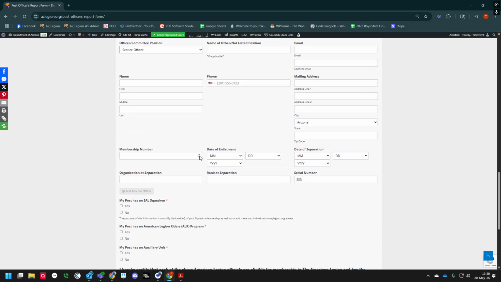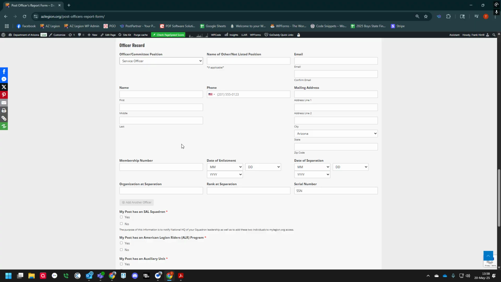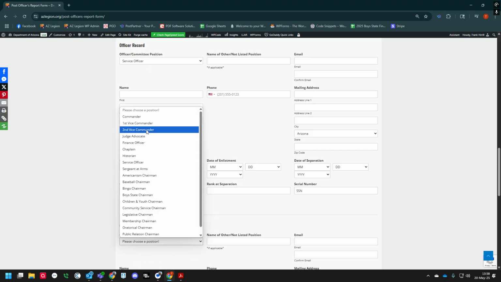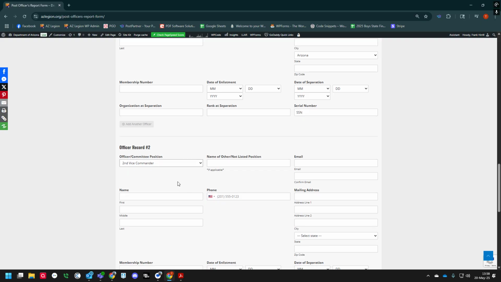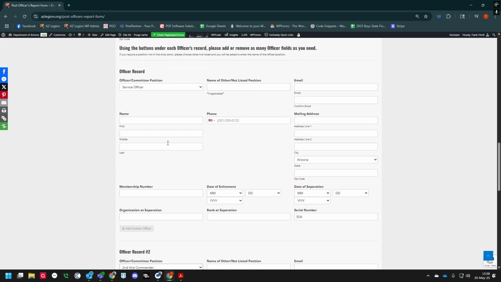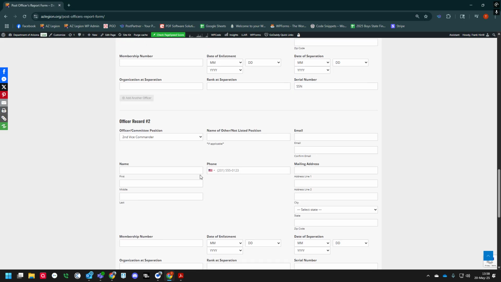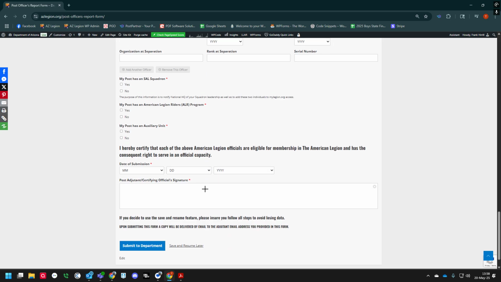So if you have a new service officer, or let's say you have a new service officer and a second vice commander, you can put just the two of those on there, and we'll know these two submissions are to replace the old submissions. And once the directory goes fully digital, your submission will automatically update that second vice commander and that service officer to whoever your newest submission is. So that's how we plan to go forward with the directory as far as the post side is concerned.